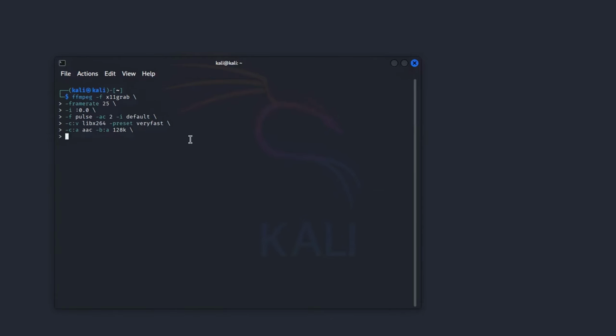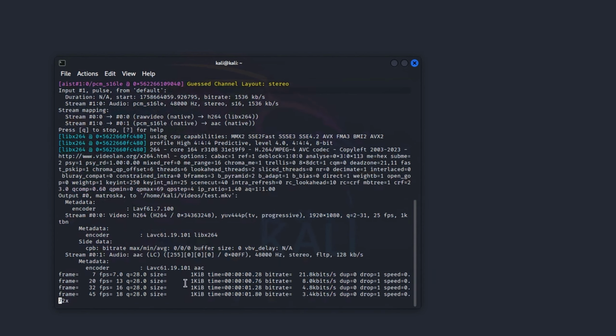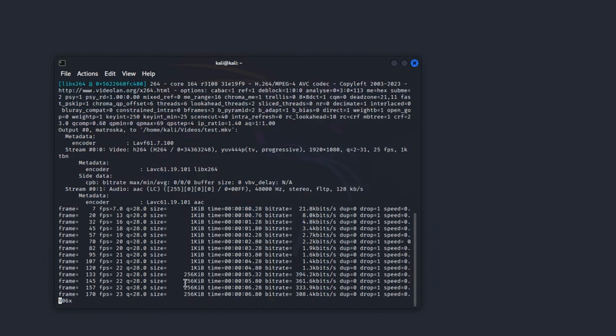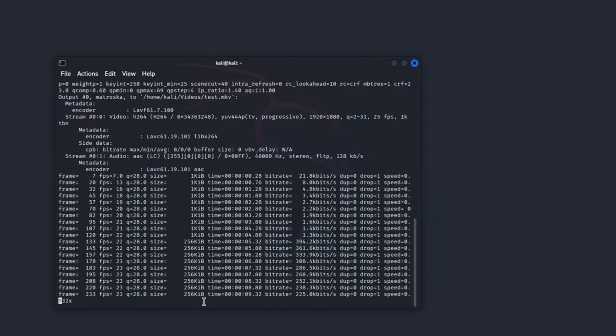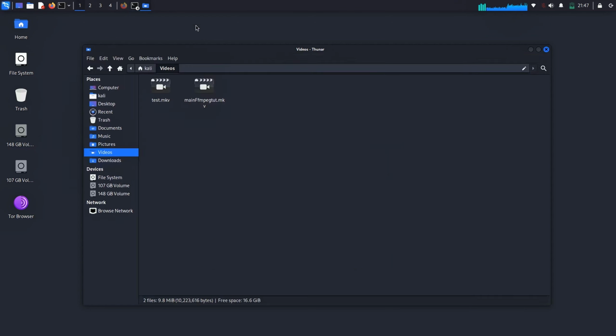Type in here /home/kali or your user/Videos. Remember, Linux paths are case sensitive. /Videos is different from /videos, so be careful. And the name of the output file with format extension, and enter. Here, see, this is the file recording. Let's see if it works.